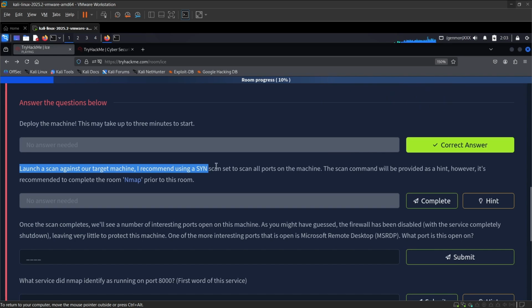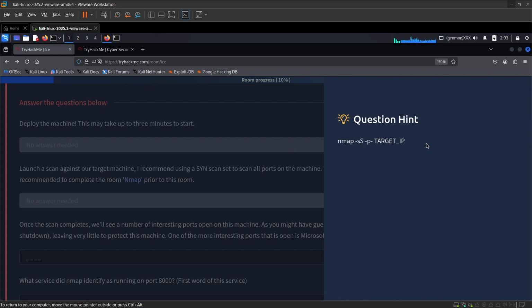I recommend using a SYN scan, that means the -sS flag in Nmap, to scan all ports on the machine. The scan command will be provided as a hint. However, it's recommended to complete the nmap room if you have not. So the command will be provided as a hint, and here is our command that you can use.